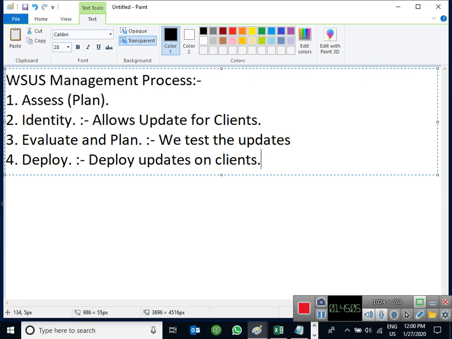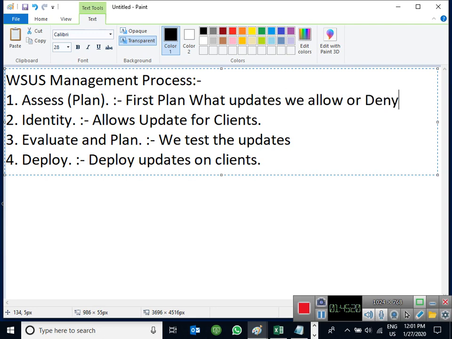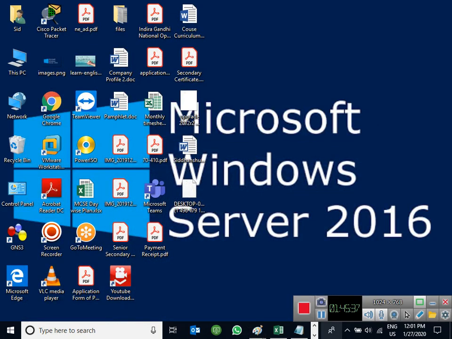So over there we first plan what updates we allow or what updates we deny. Understood? Clear? Okay, this is the process plan we have. WSUS management process plans. WSUS works like this. Now I'm showing you how we can simply go for WSUS.